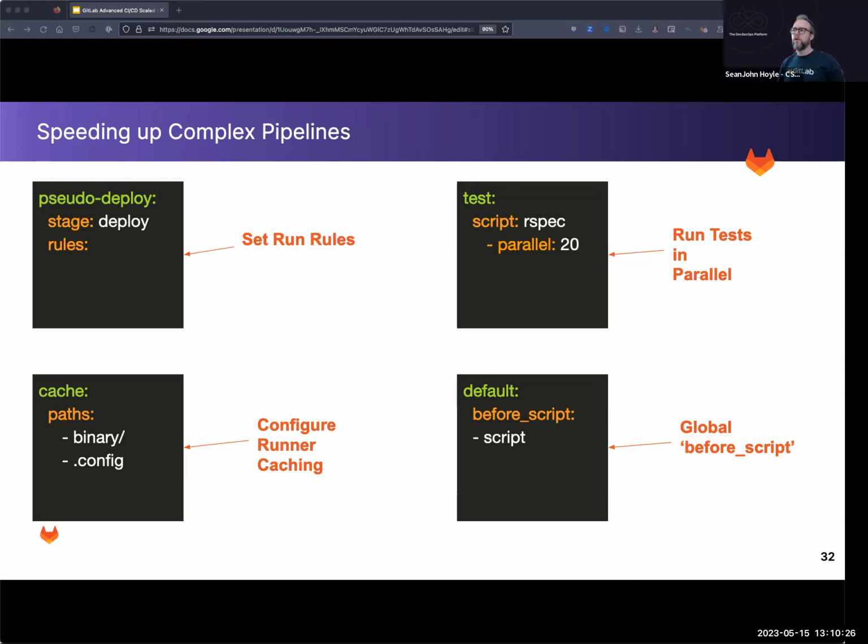And parallel testing. This one's probably self-explanatory, but I wanted to make a point to mention that as you bump up the number of tests that can be run in parallel, assuming you've already sized your runners to handle that, it's going to improve the performance.